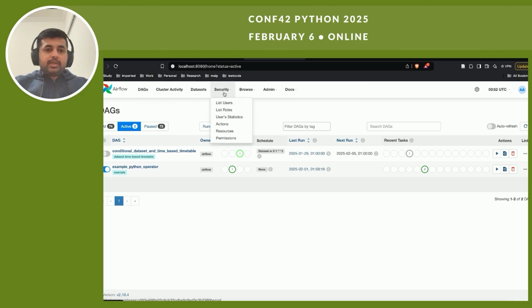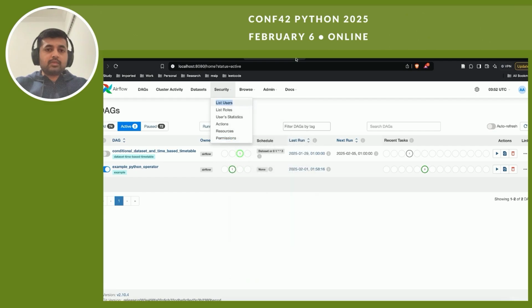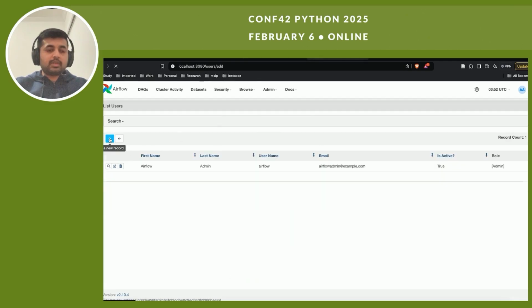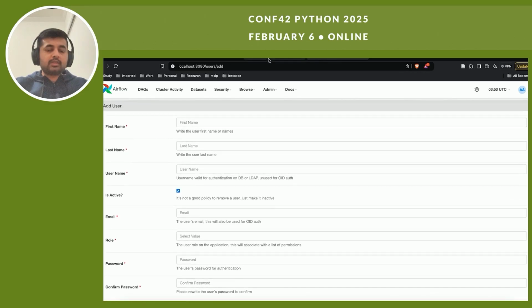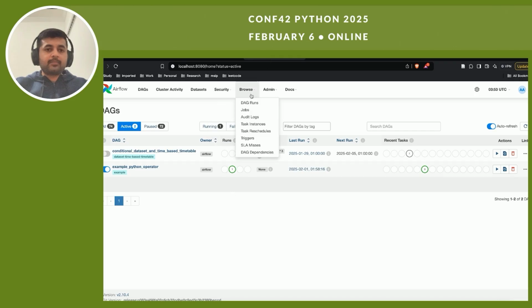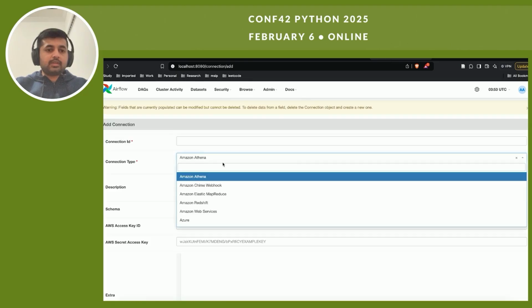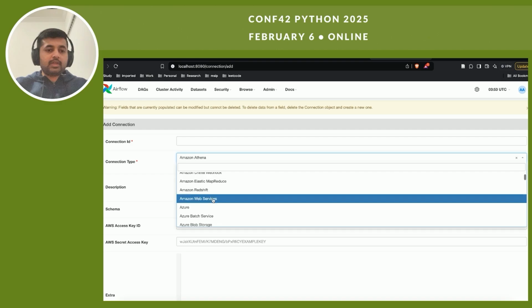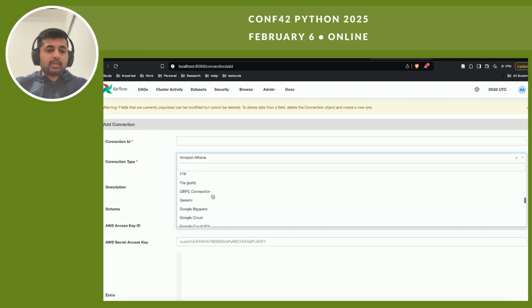So coming to security, it has users, roles, actions, permissions too, right? So you can manage user permissions. If you go to users, you can find all the users here. You can create users. You can drill down into how you want to manage the RBAC for users. And you have the admin section as well, where you have all your variables, and you can create connections to different services. It has all the stuff related to Amazon, AWS, Azure, Docker, or anything, right?